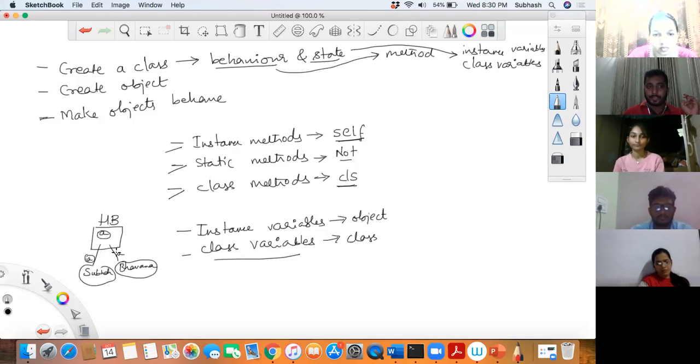It means, listen to me, suppose Subhash has something called height or weight, and Bhavana also has a state called weight. If Subhash changes the weight, will it change Bhavana's weight? If Subhash does the behavior eat, he eats more, will anything happen to Bhavana? Absolutely no. That is what I'm trying to tell you.